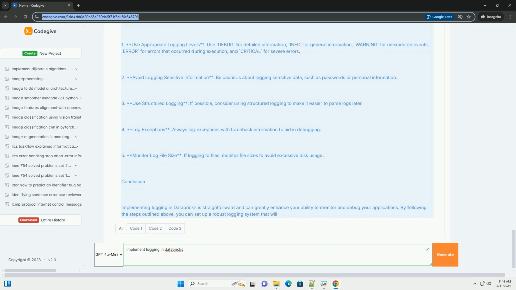Except Exception as e: logger.error(f'Error processing data: {e}'). Return None. Example usage: data = [1, 2, 3, 4, 5]. result = process_data(data). logger.info(f'Result: {result}'). Example with no data: empty_result = process_data([]).